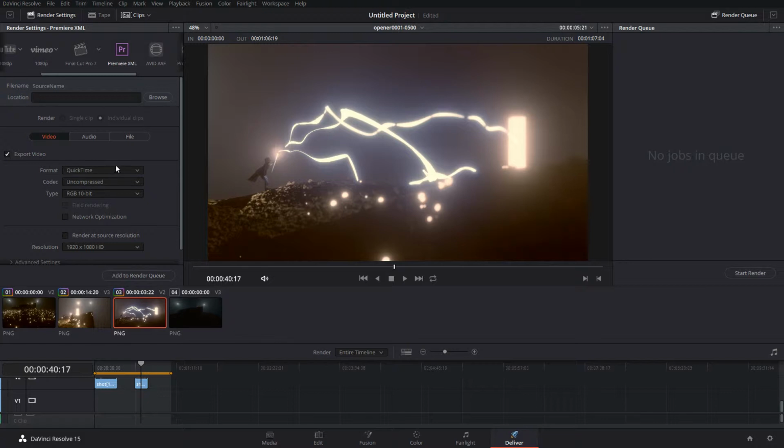And in our video here, we're just going to leave it at QuickTime. But any changes that we've made here, it will render these out as new files. So we get to pick how we want them rendered out. We're keeping our original resolution.